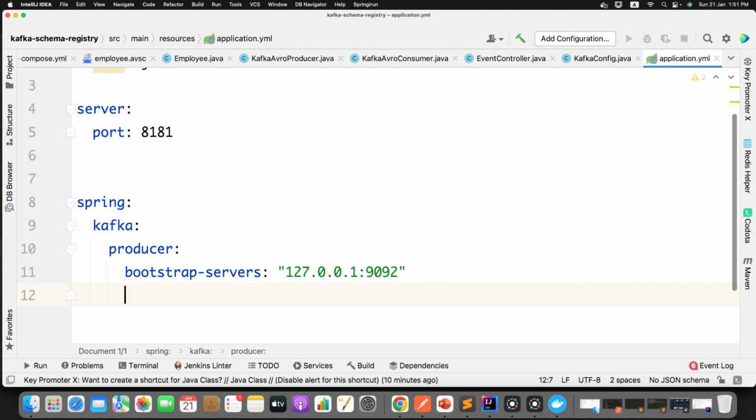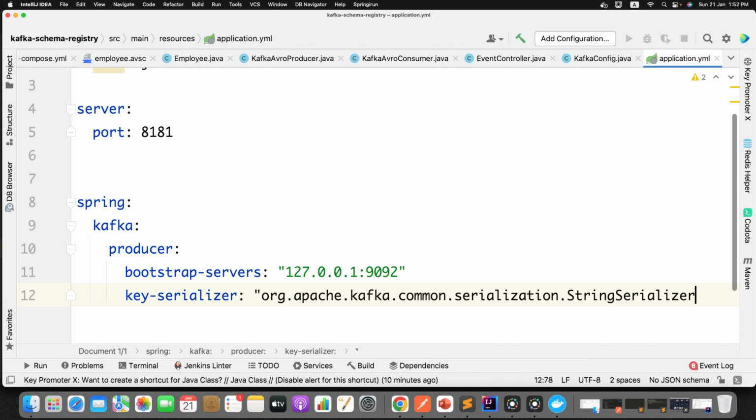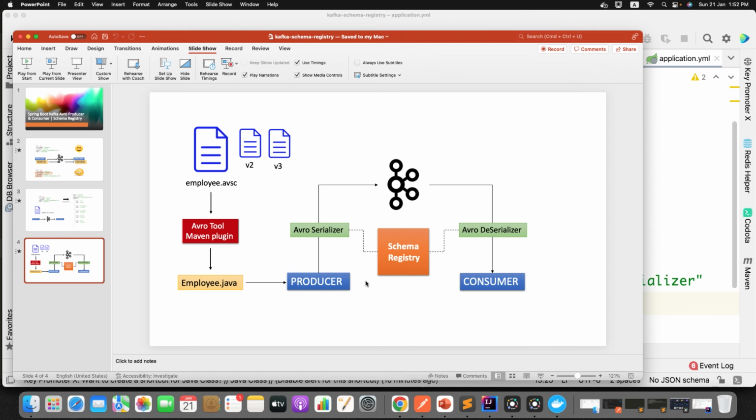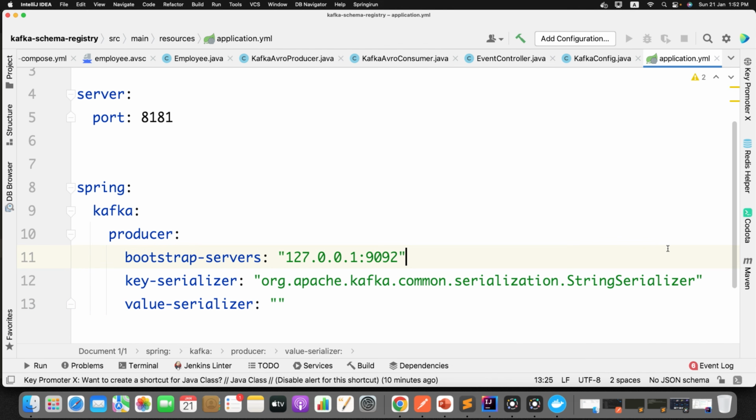Now I can define the serializer, key serializer. Okay, so the key serializer is the plain string. I can use this string serializer, which is the default given by the Kafka itself. But if I define the value serializer, I cannot define the JSON deserializer here. I need to define the Kafka Avro serializer, coming from the Confluent. That is what we have discussed in our flow, right? We need the Kafka Avro serializer to serialize my value to the topic. So we need to define that.